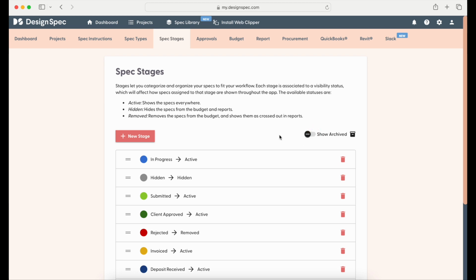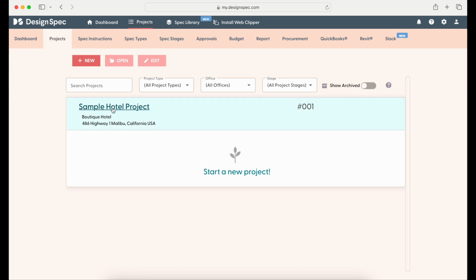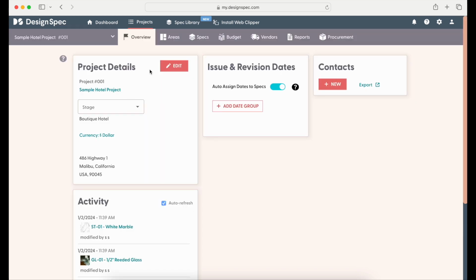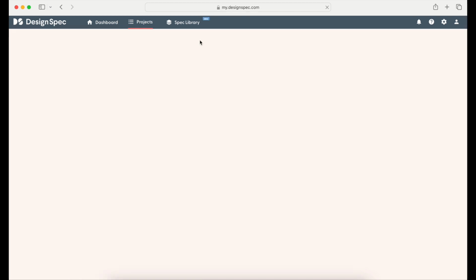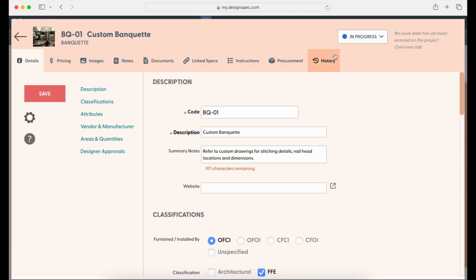Once you've completed setting up your spec stages, navigate to a project's specs tab. You can easily identify project-level tabs as they are gray. Once a spec has been created, it will automatically assume the first stage. You can update the stage directly on the Specs tab or from the Details page.